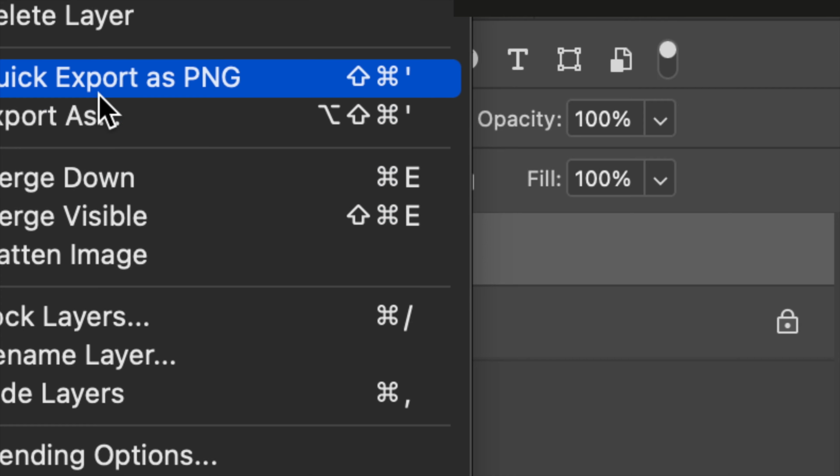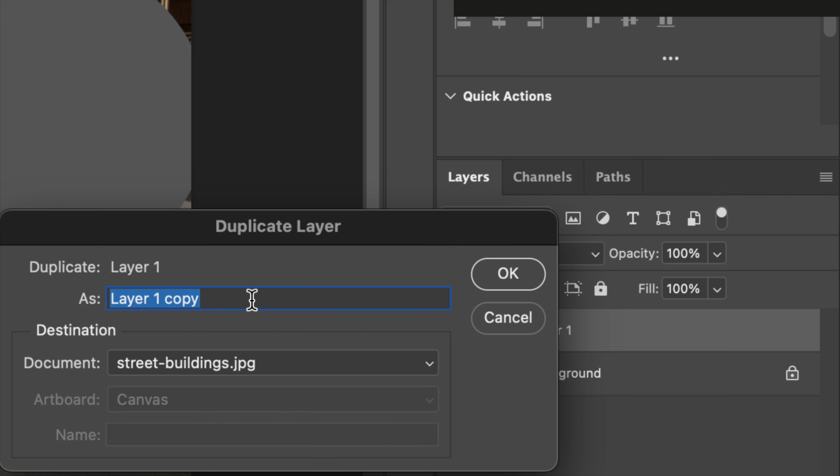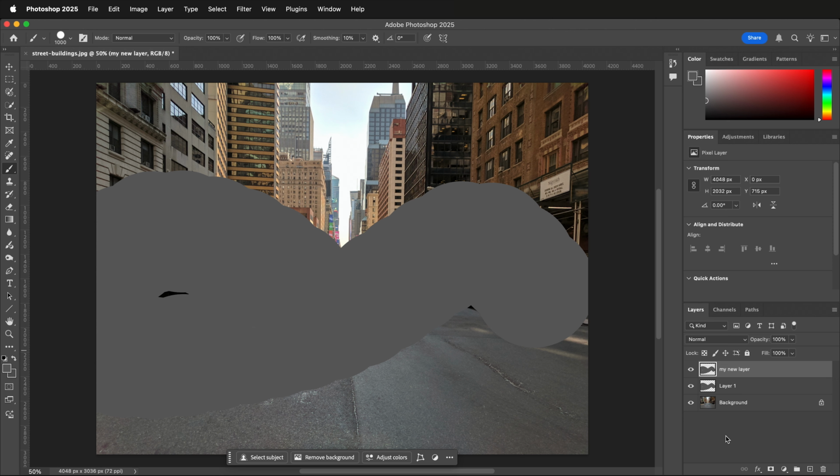You can go to this layer, right-click, and duplicate the layer. It allows you to change the name, My New Layer, and press OK. Now I have that layer duplicated.